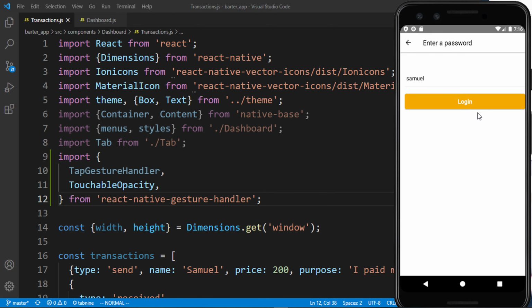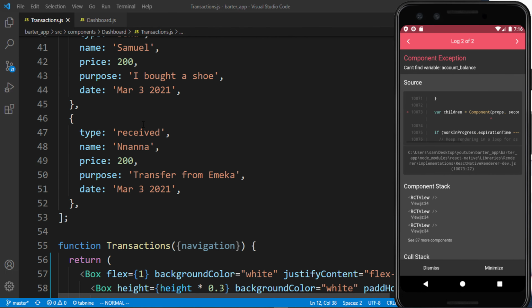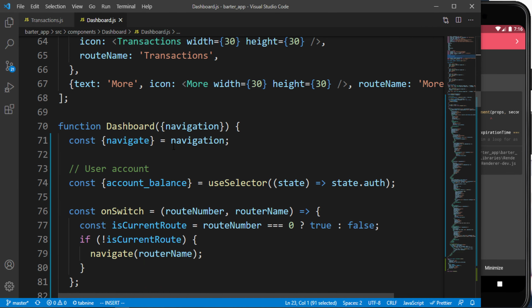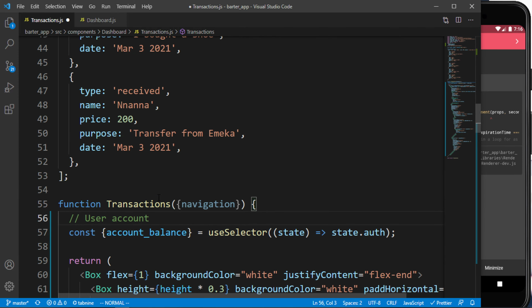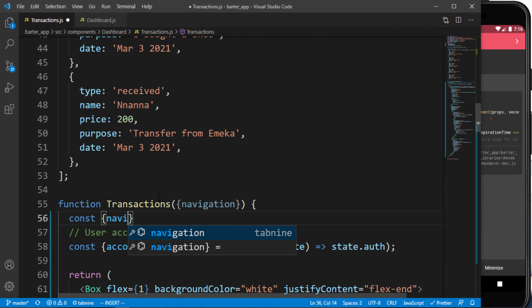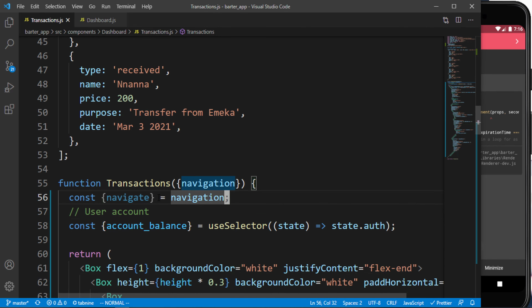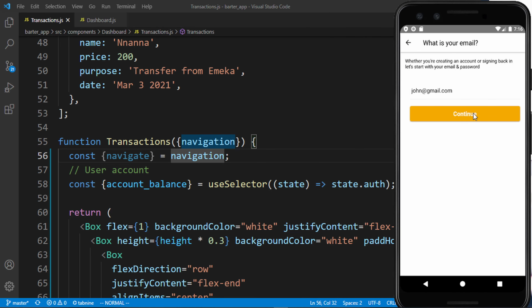So we are almost coming to the end of the tutorial. We're almost there. Coming here again, we are still missing something: can't find account balance. You can't find account balance because in the dashboard we provided account balance from the user account. So let's copy that, come over here as well and paste it. And don't forget to bring in navigate from the navigation. So let's save and try one more.